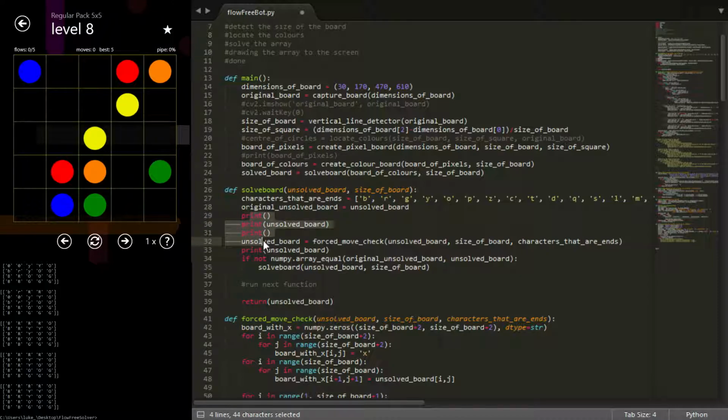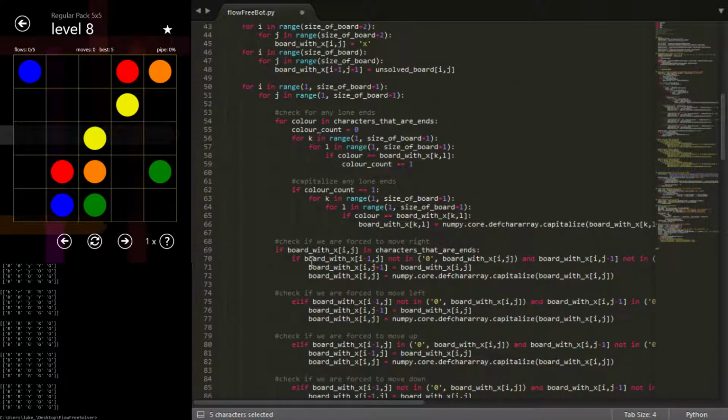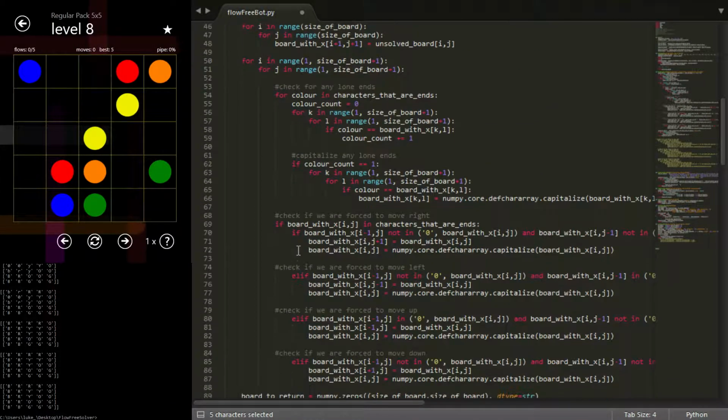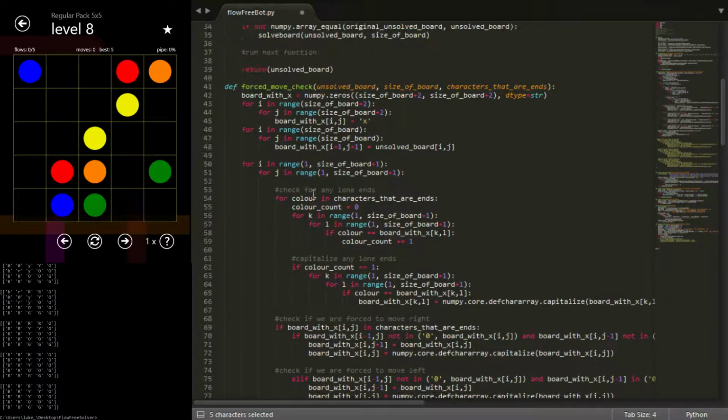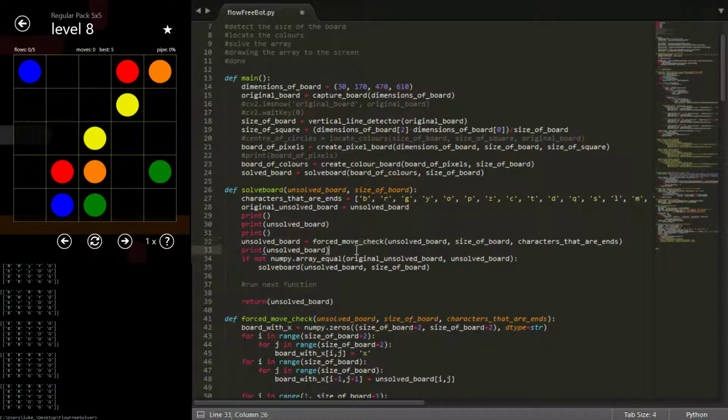So I've added some print statements so you can see the output at each step of the way. What's going to happen is it comes into solve board, prints a new line, prints the unsolved board, prints a new line. Then it's going to attempt to solve the board using the forced move check algorithm we've just went through. In doing all this, I've removed all the print statements from this now because we no longer need to mess around with this. So it's going to try and do that.